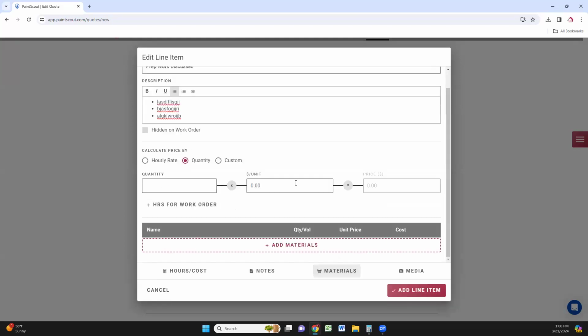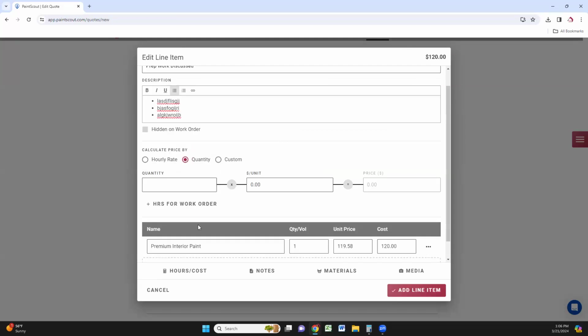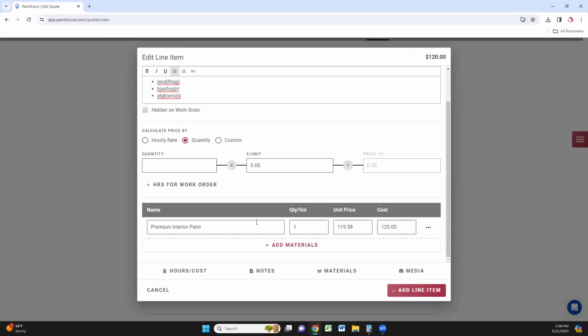Material costs, you can add these in here. You can click add materials and see some of the materials that we have listed. This is actually a good opportunity for me to talk about specific materials, right? You can see here we have premium paint listed, and you can see that our unit rounds up to the nearest dollar.